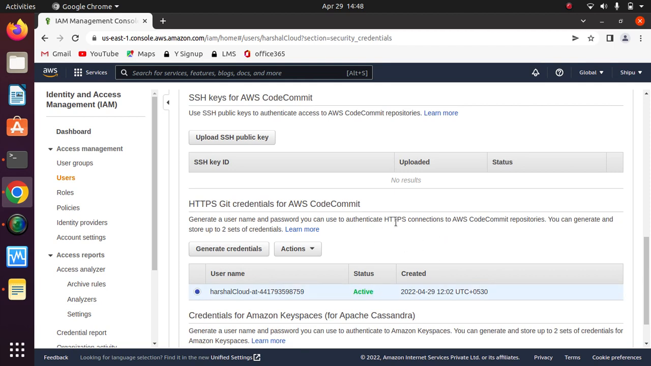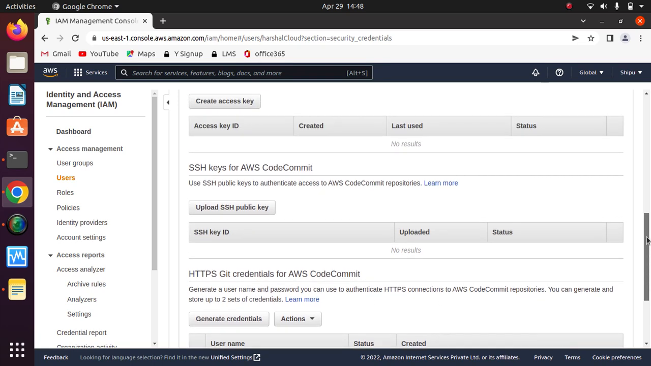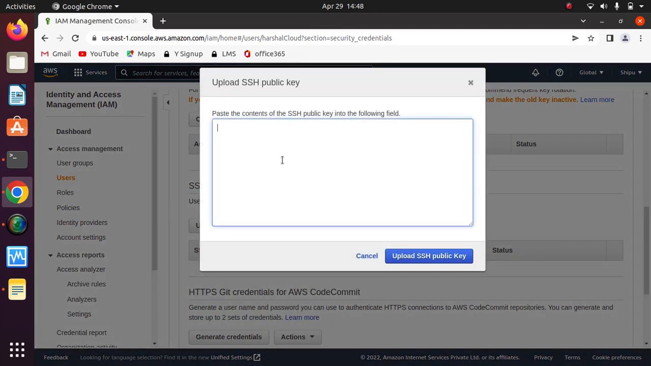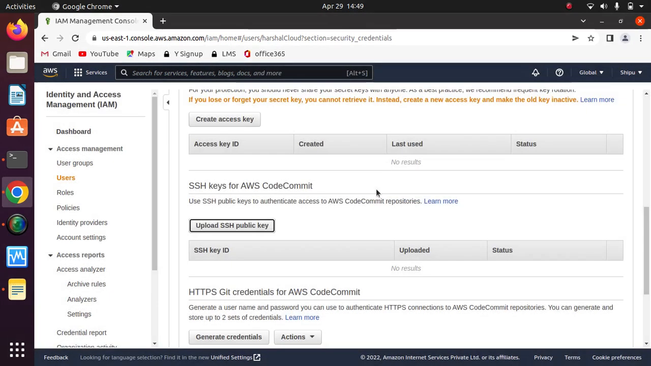So we can have access to the repository and the files. This is using HTTPS. Now here we can also see SSH keys for AWS CodeCommit, so we can use an SSH key also. Simply, what we have to do is upload the SSH public key here. Just click here, upload the public key, and that's the process. So I'm going to tell you how we can generate the SSH public key.